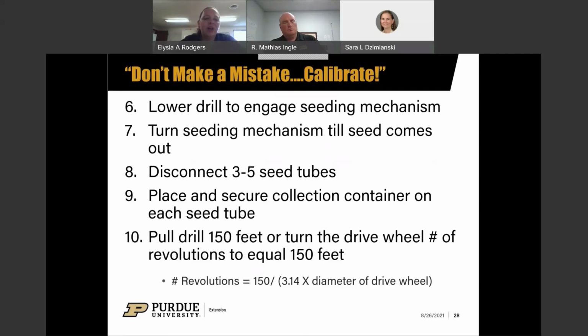All right, next we're going to go ahead and lower the drill to engage the seeding mechanism, because as it's up in the air, it's not going to let the seed flow. But this is where you can have the bottle jack and manually move that drive wheel yourself. And that's where you need to know the circumference, so you know how many feet it would basically mimic moving in the field. So you want to make sure that seeding mechanism gets turned until seed comes out.